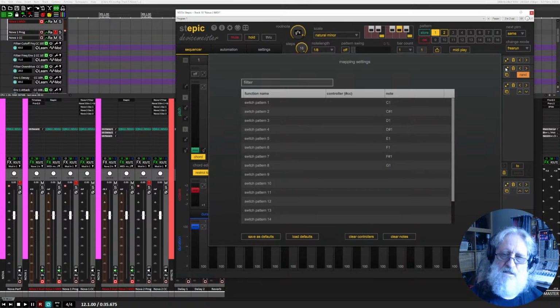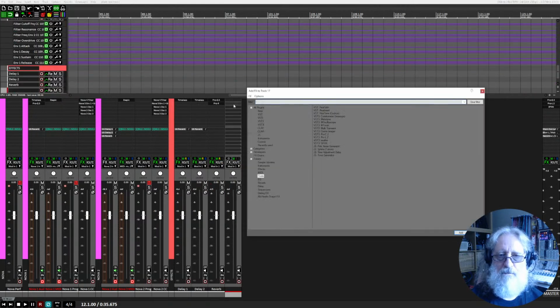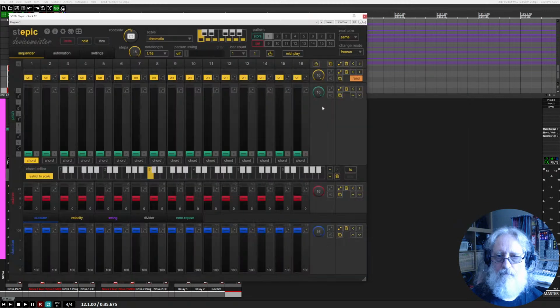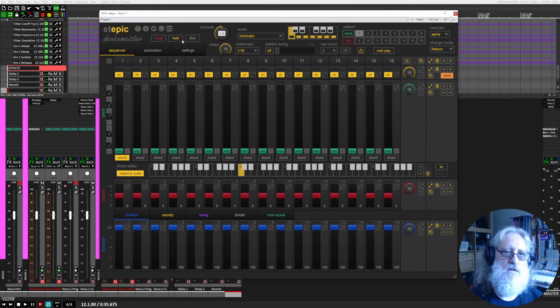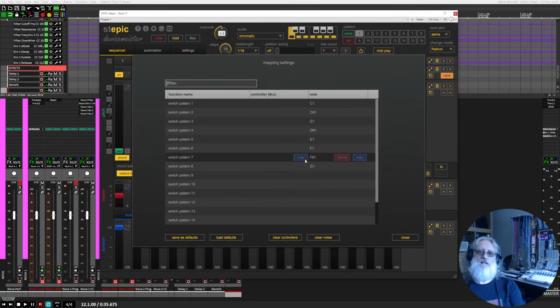So no matter how many instances you put up, let's say I put another instance of Stepic here. And if I go to map now, every time you put a new instance of Stepic up, because I've already saved them as defaults, it will open up the defaults. So yeah, I'm fully understanding this now, and it makes sense. Excuse me, getting tangled up in my headphone cable and mic cable.